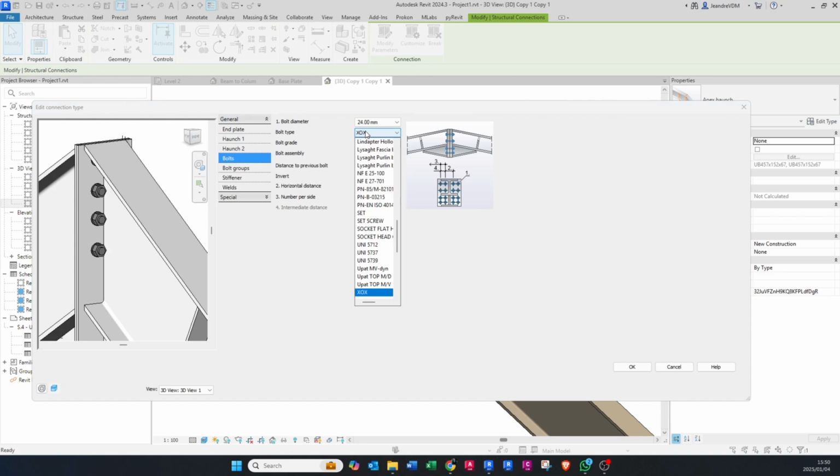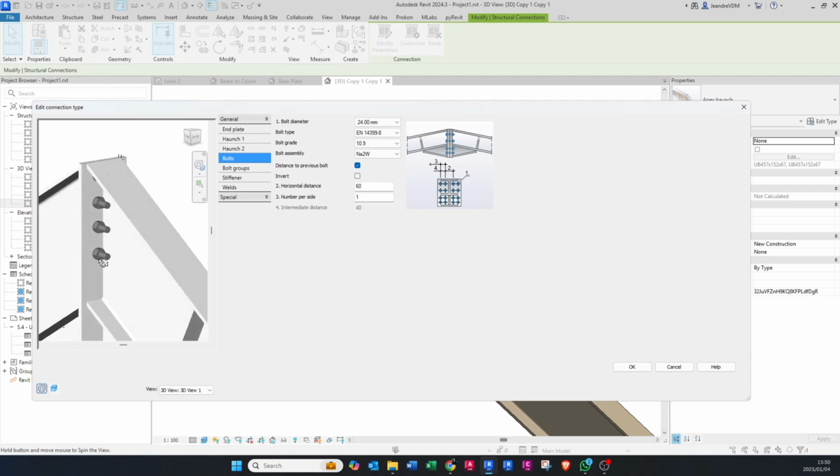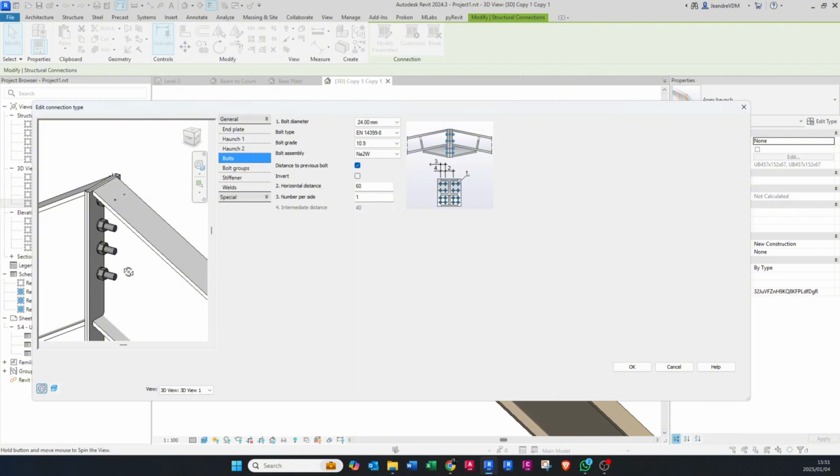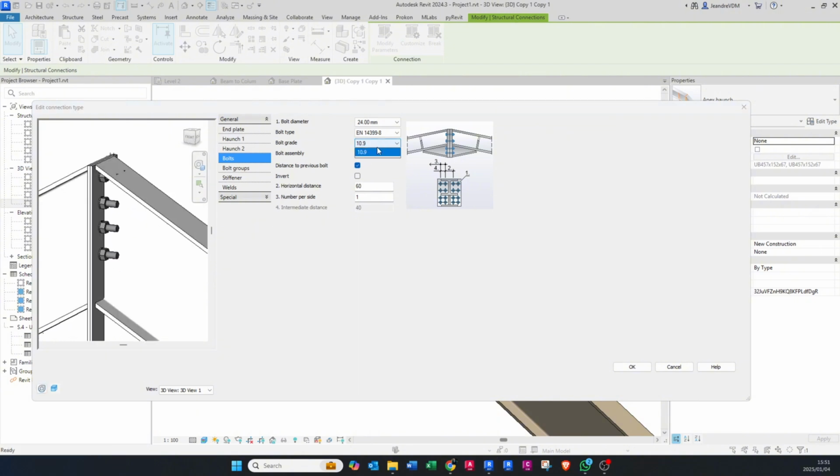Then the bolt type, you can obviously choose the type of bolt that you prefer. There's a lot of different bolts here. You can just scroll through them. You can see if I click on them, it will change the specific bolts. You can go and read up on the different types of bolts. Then the bolt grade, this one is 10.9. The bolt assembly, I just keep it like that. Then distance from previous bolt.